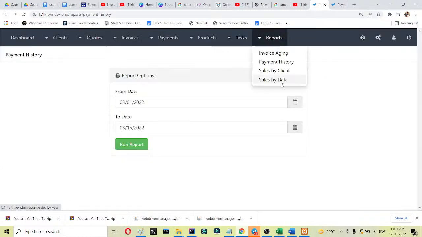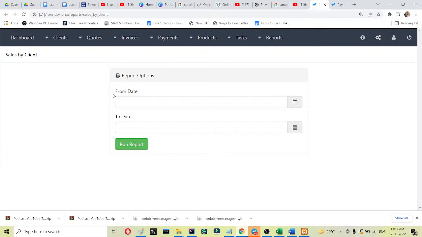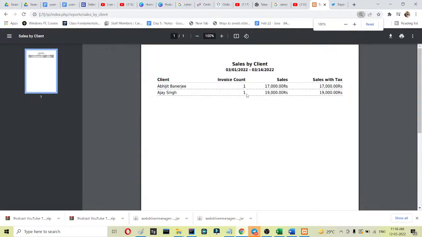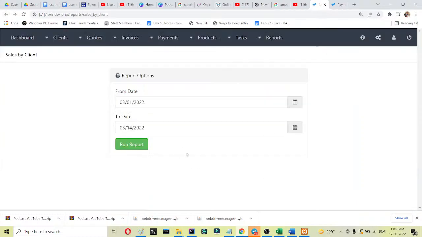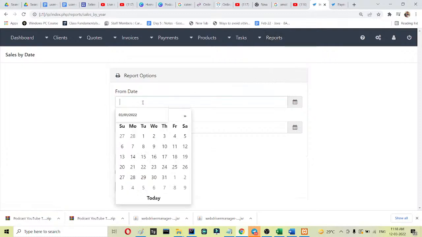Then you have the report sales by client, from date to date, so let's say 1 to 13. These are the two sales made by clients Abhijit and Ajay. Then you have sales by date.